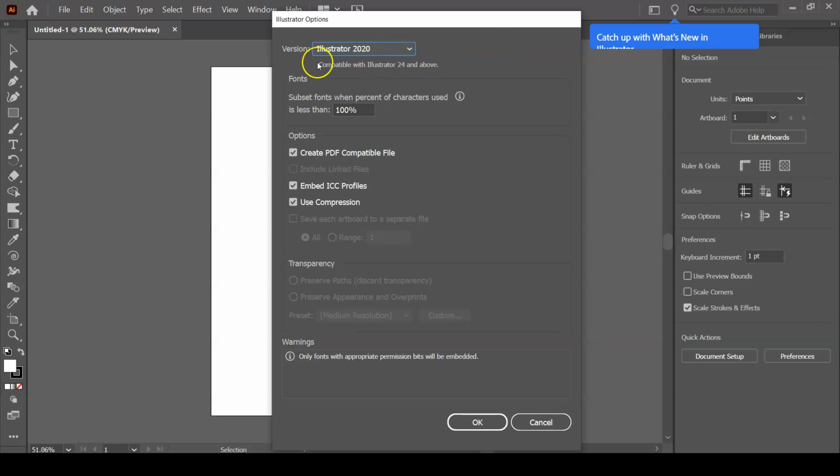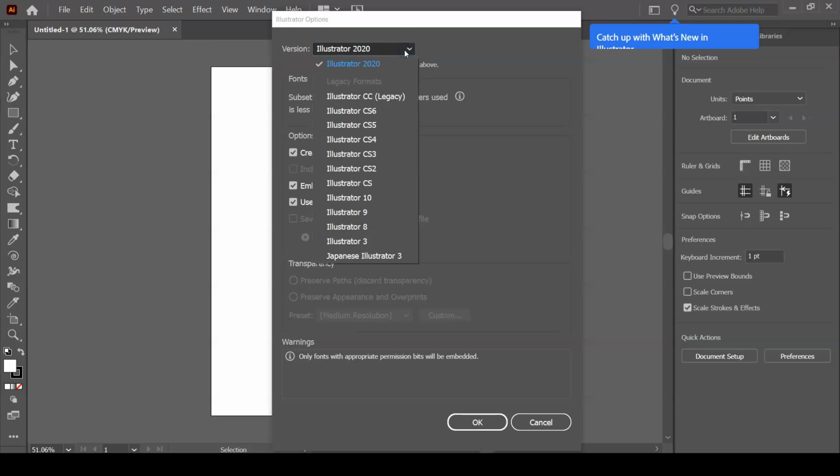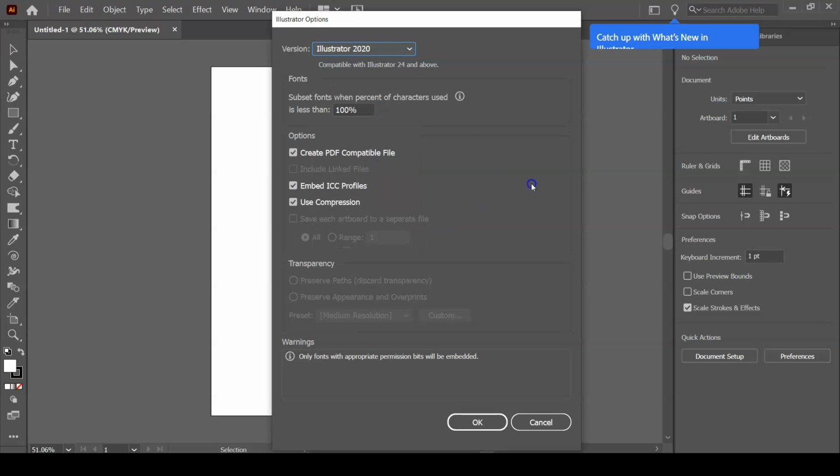This is where we can save to older versions of Illustrator. So right now you can see I'm on Illustrator 2020, but if I did want to be able to open it up in older versions, I can save it down to Legacy or below. But Illustrator 2020 is fine for now. I'll click OK.